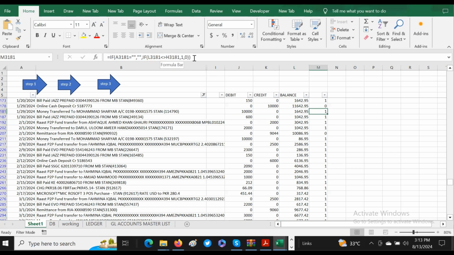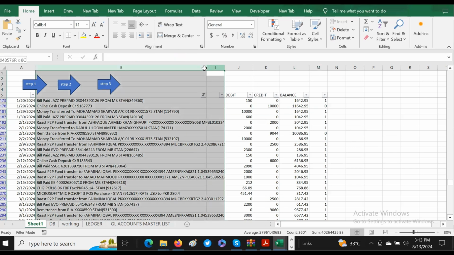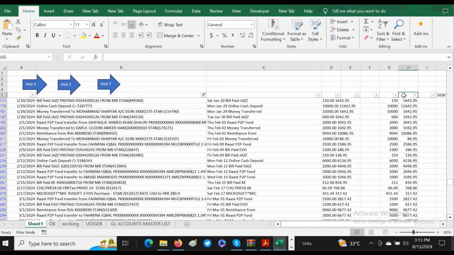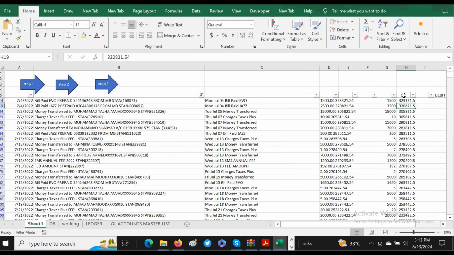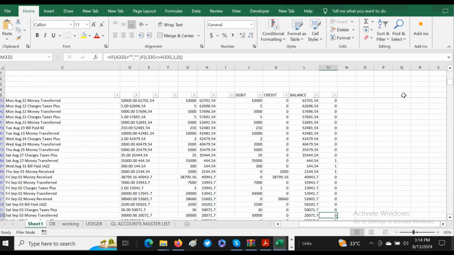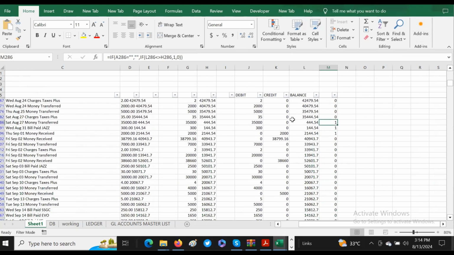column H is the place where the balance as mentioned in the bank statement is. If you go to H, this is the balance as appearing in the bank statement, right? So it calculates and finds out if there is any difference, then it puts one. You see this? The H is 444.54, and here this is different, although it is appearing all the same.